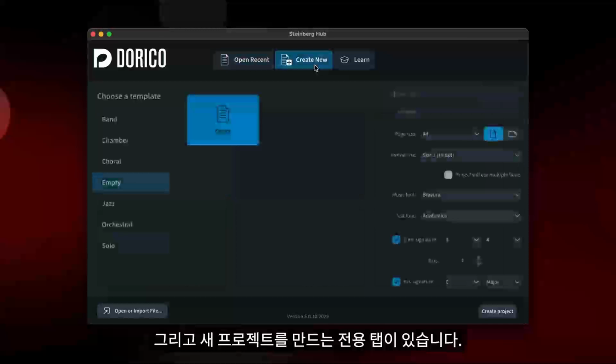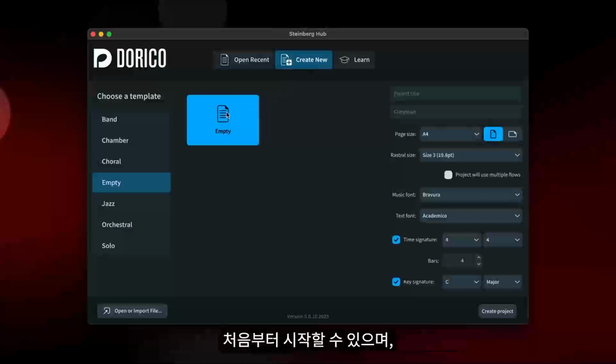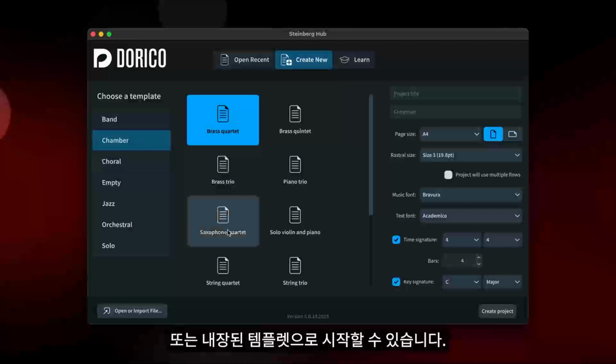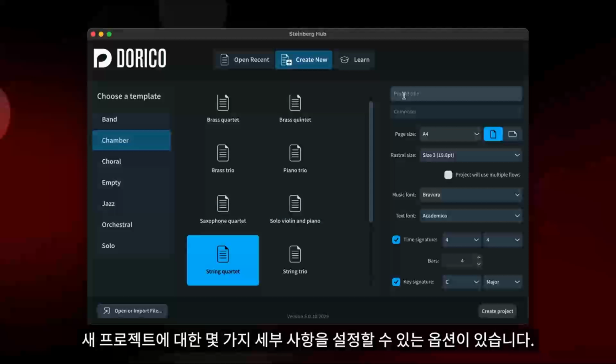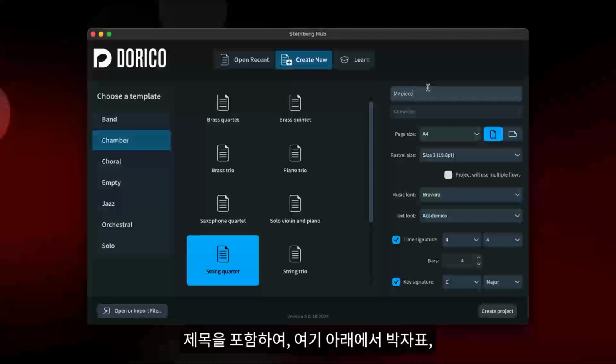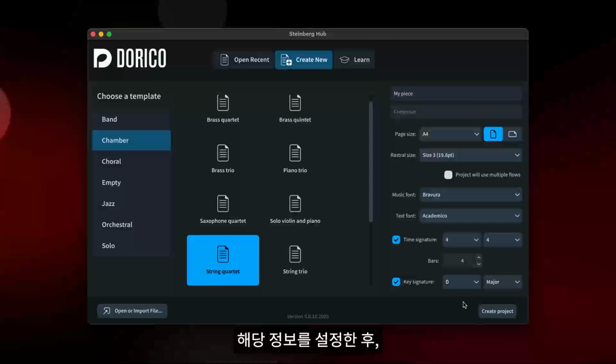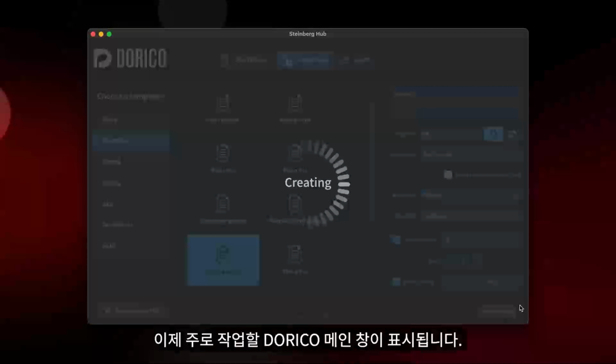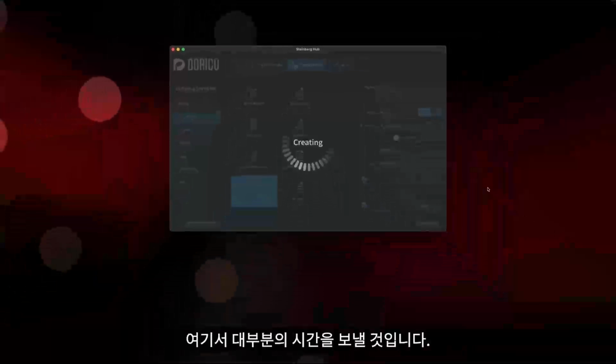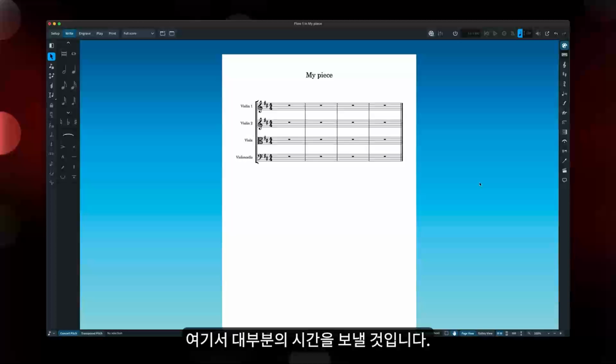And a tab dedicated to creating new projects. You can start from scratch or use one of the inbuilt templates. Here on the right, you have the option to set some details about your new project, including a title, and down here you can specify a time signature, key signature, and the number of bars to begin with. With that info set, you can create your project, and you're now shown the main Dorico window where you will spend most of your time working.